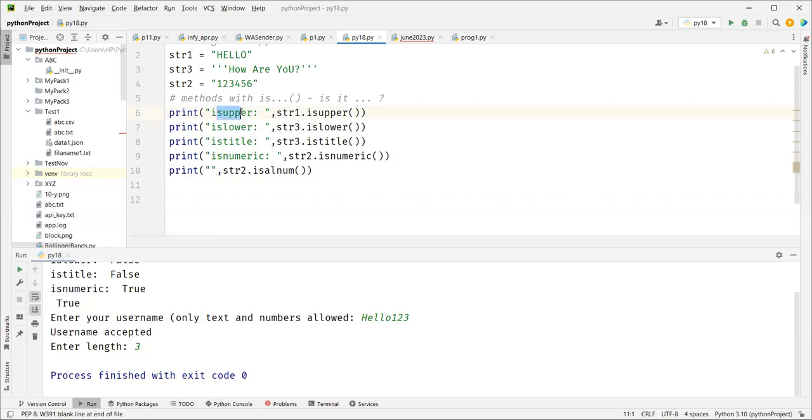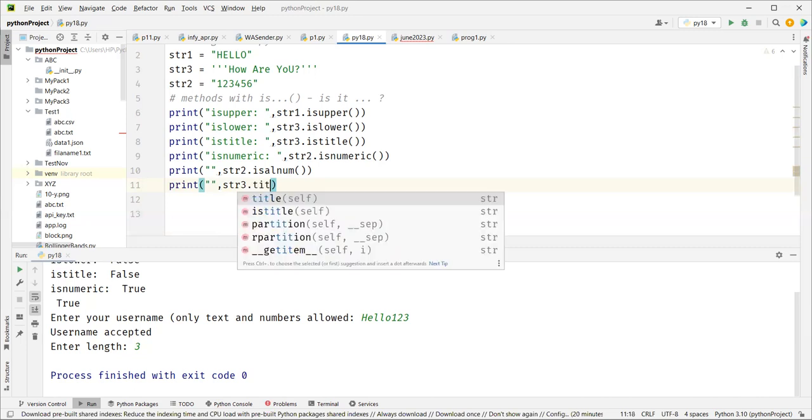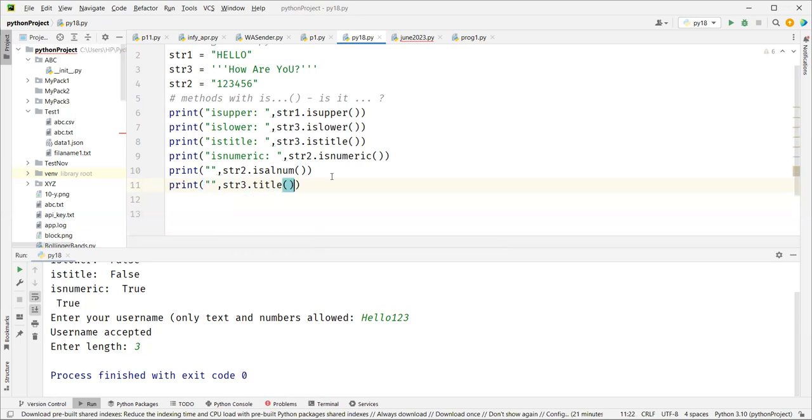So like isupper is to check if it is uppercase or not. islower to check if it's lowercase or not. istitle is to check if it is title case or not. You have title, okay, which will convert into title case, right? So here str3 is not in title case. Now, if I want to print here, print, okay, I say str3 dot title. So istitle is to check if it is title case or not, and title will convert into title case, right?